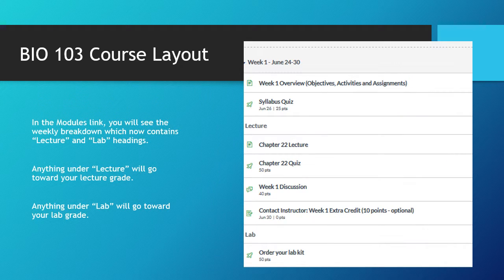Under the Start Here module are the weekly modules. It starts off with week 1, and there's a module for each week, 1 through 9, for the term. The first thing under the weekly modules is a weekly overview. This goes over the objectives, activities, and assignments for the week, so that's a good thing to take a look at first each week just to make sure you know what to do for the week.